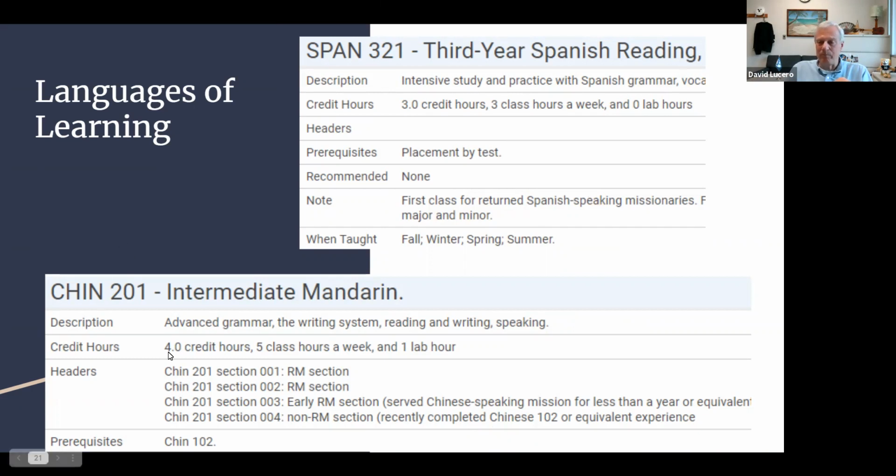In Chinese, look at this one. 201 is the class for anybody, except if you're an RM, you take these two sections. If you've been an early released RM, then you take this one. And then if you served in the States and didn't speak it very much, or if you've been working your way up through the classes, you take this one, okay?